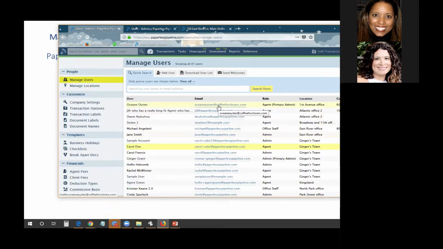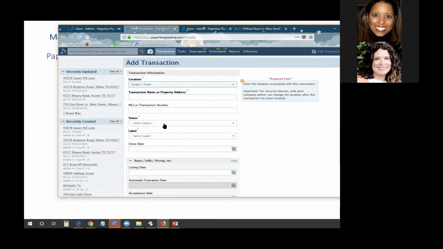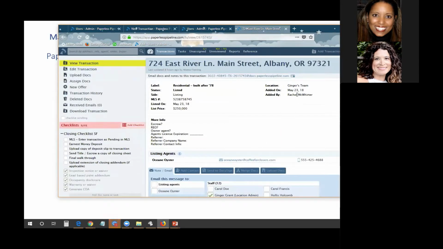Let's hop over now to apply it to transactions as well. When I add a new transaction, let me actually do this in a separate tab here. When I add a new transaction, whenever I do, I've got to specify what location to put it in. So that allows me to place the appropriate transactions into Ginger's team. Okay, and here's one that's already been assigned to Ginger's team here.